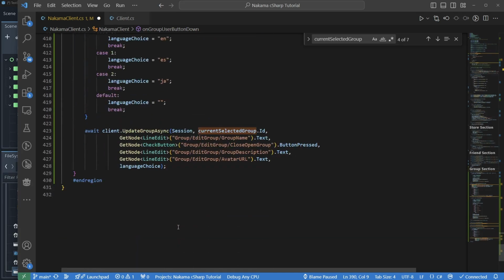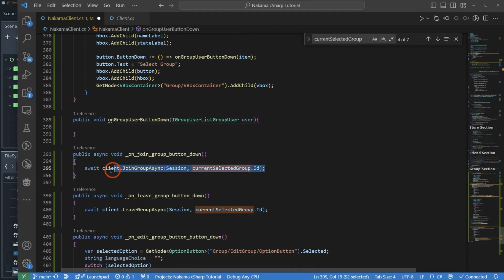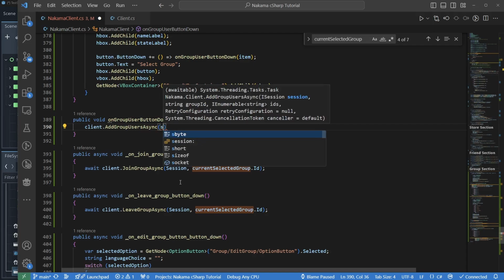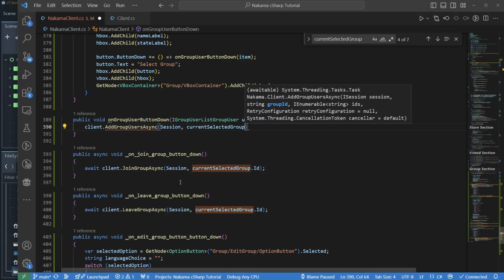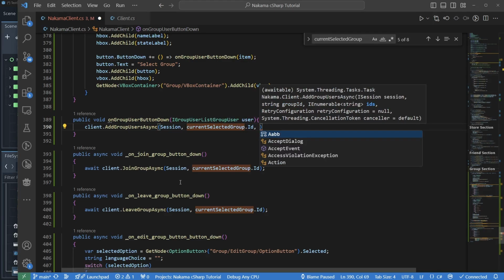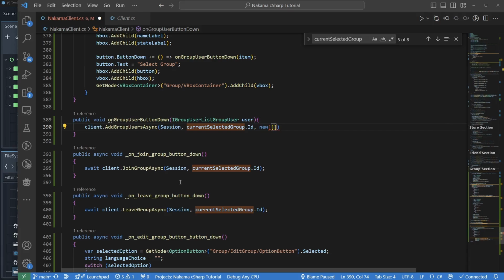And now I can just come down here where I wanted to join that group right here, and I can just type client dot add group user async, and then I can pass in my session token, comma, now I got to pass in my group, so current selected group dot id, comma, I'm going to pass in a new list, because this allows me to add multiple people. So I'm just going to add 1 for now, but I'm going to do a new list, and go user.user.id, like that. And there we go. So now that should allow us to add that user.